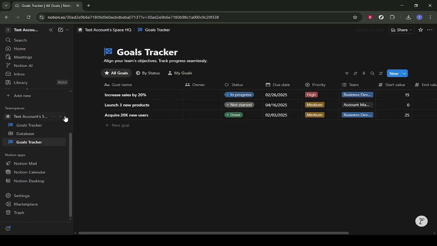As a quick tip, if you delete something by mistake and notice it immediately, you can often use the undo shortcut, Control or Command plus Z, to reverse the action on the spot. But if you've already moved on or closed the page, heading to trash, as we just did, is the reliable way to recover your content.